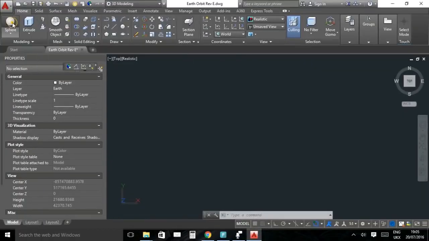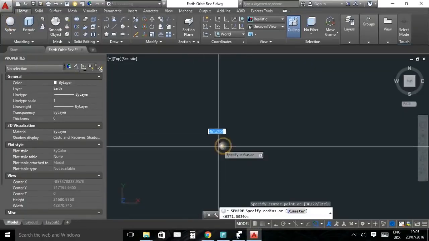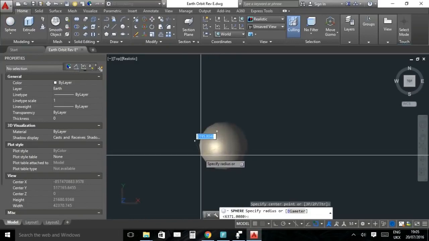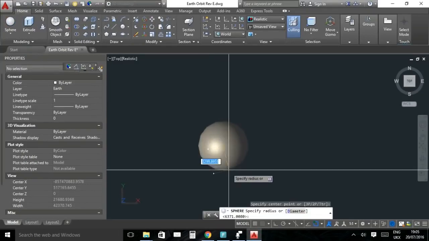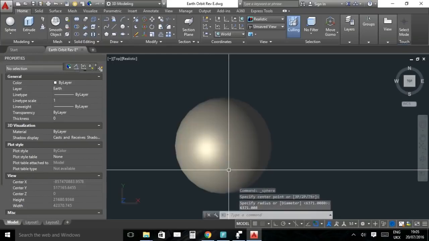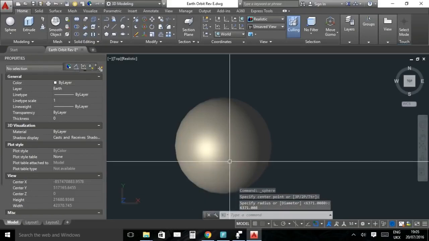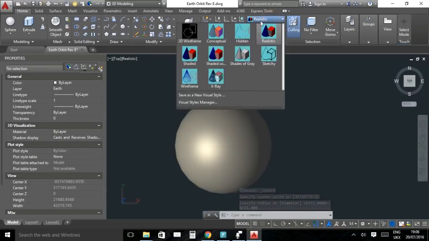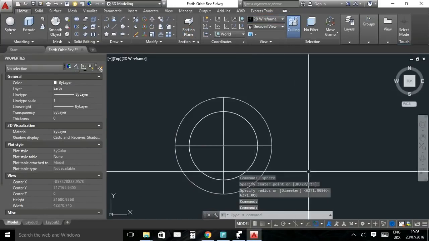So let's go ahead and draw it. I'm going to select the sphere command, start it just there, and I'm going to type in 6371.008 as the radius, and I'm going to put it back to 2D wireframe mode.